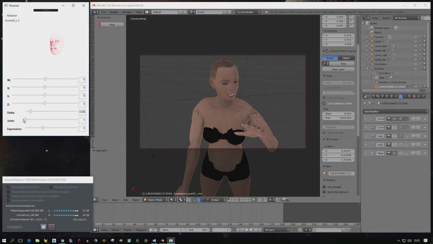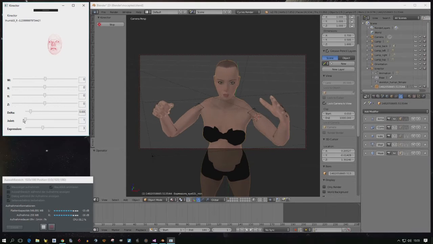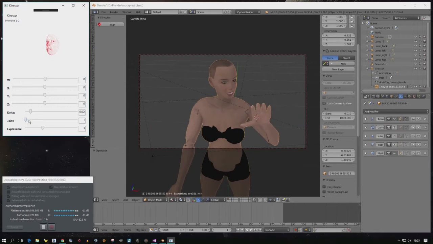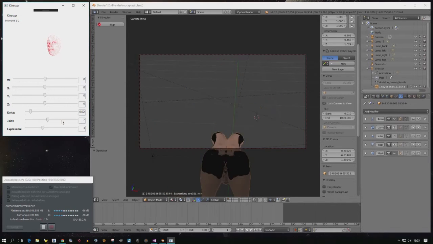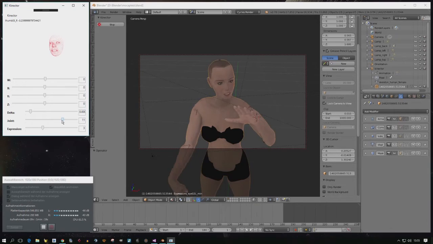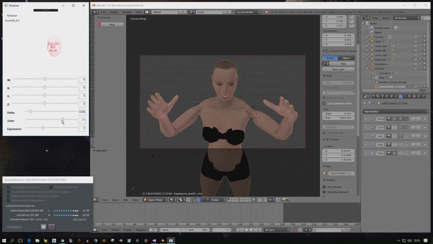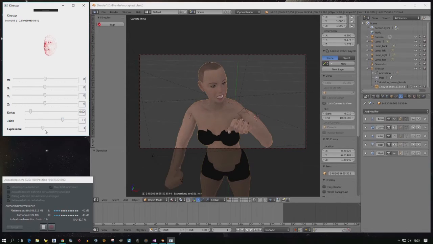So if I move it all the way to 1, there is no smoothing in the joints now, and you can see it all gets wobbly and a lot more noisy. But if I move it up to 11, for example, my hands are much more realistic. The same for the expressions.